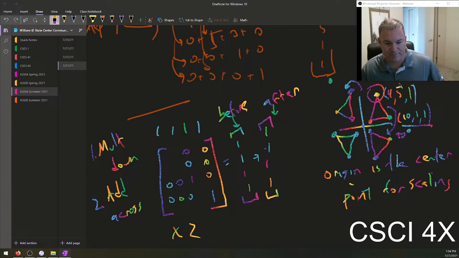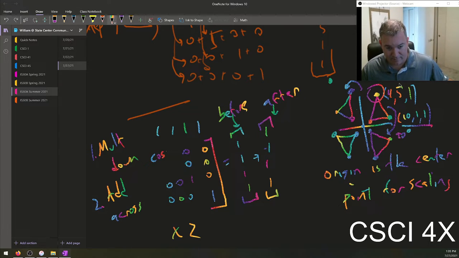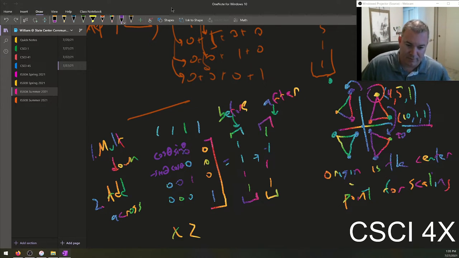Okay. The equation is, I might need to make this a little bigger. Cosine of theta, negative sine of theta, and sine of theta. Theta is how many degrees we're going to rotate. Okay, so that's how you do a rotation. So if you want to rotate something 45 degrees, then these numbers are going to be different from just ones and negative ones, right?